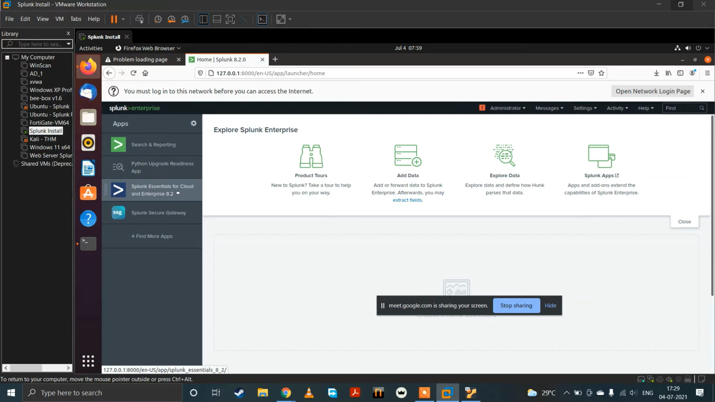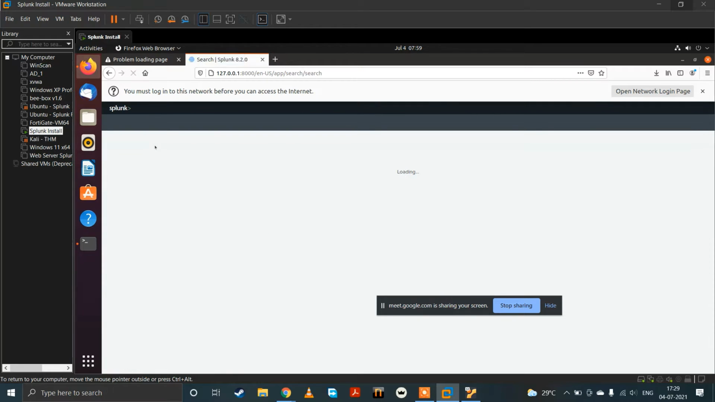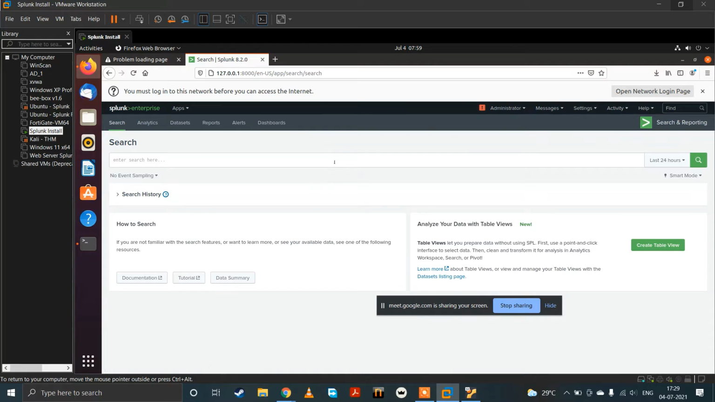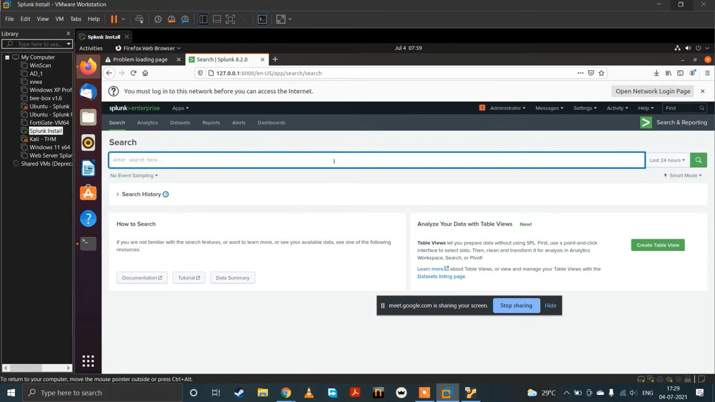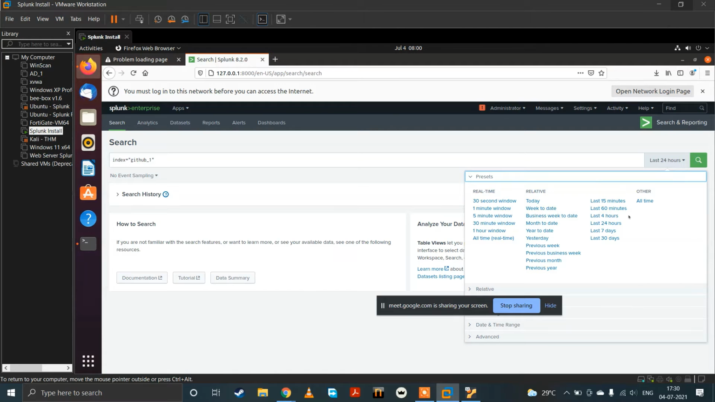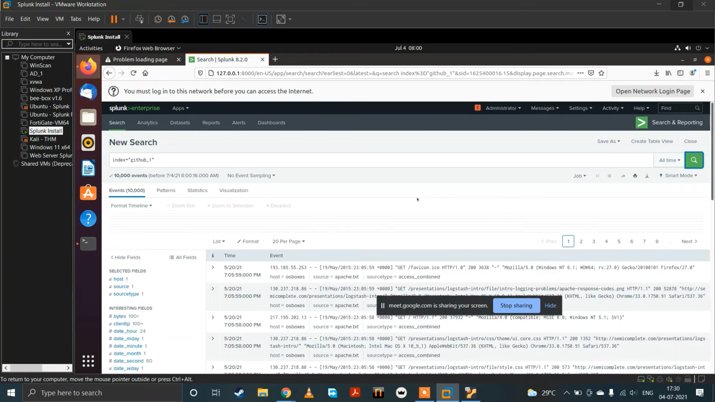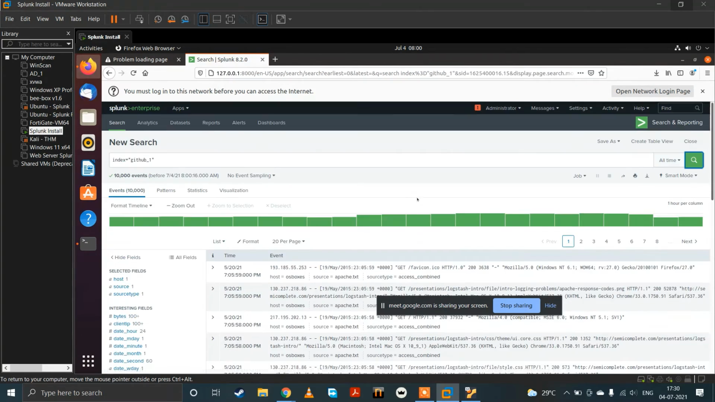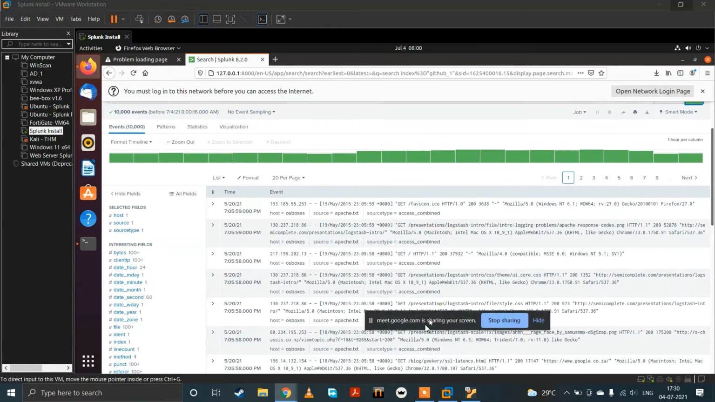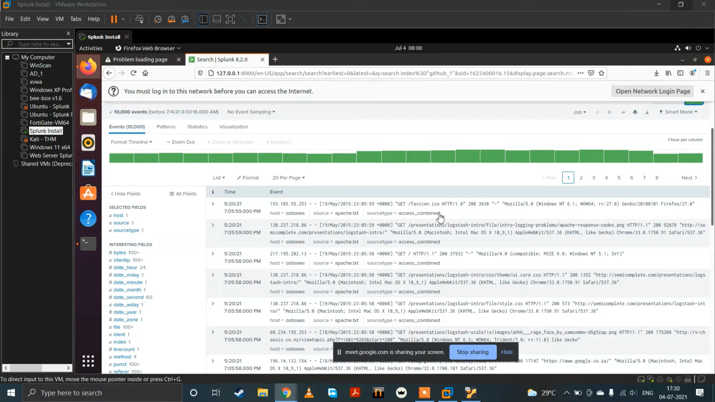Then in Splunk Enterprise, click on Search and Reporting, and we will give an index as the variable to assign the text file. So we will search by index equal to GitHub. This is the timestamp on Splunk. Select All time. Hit search. See, all the data in that log file came to Splunk.